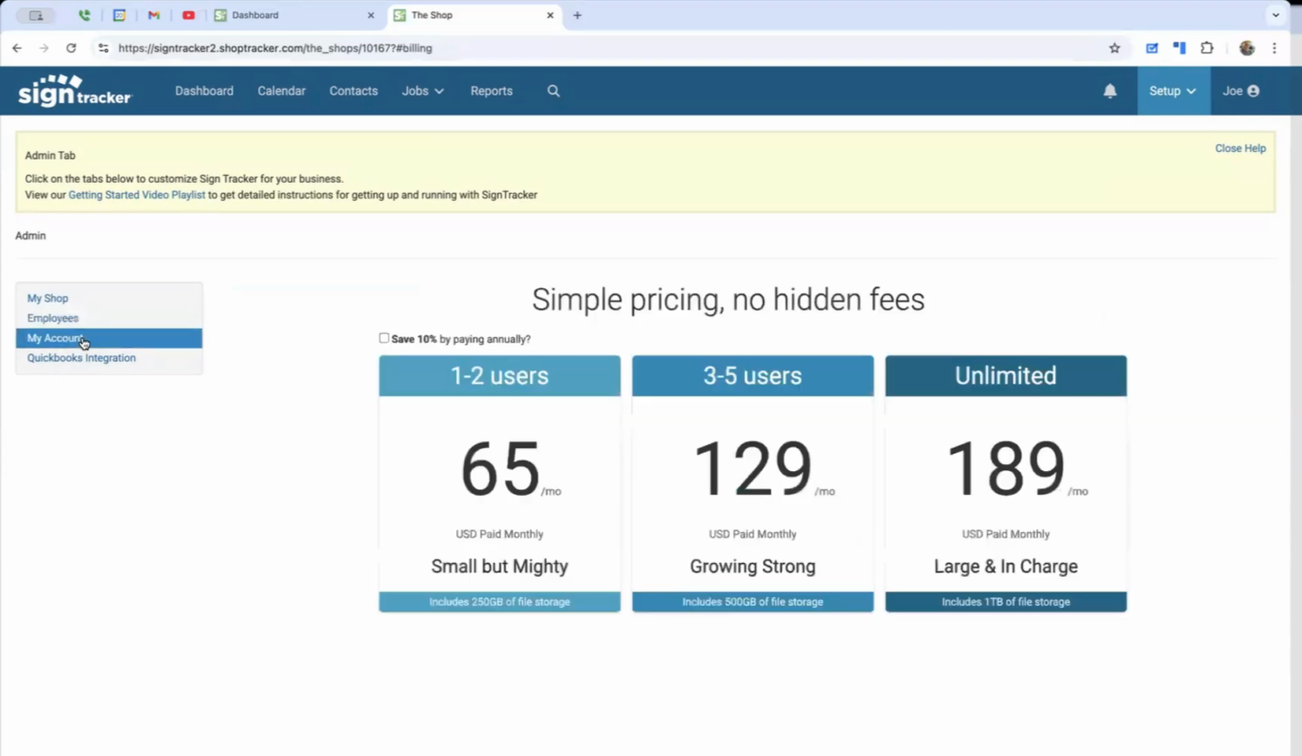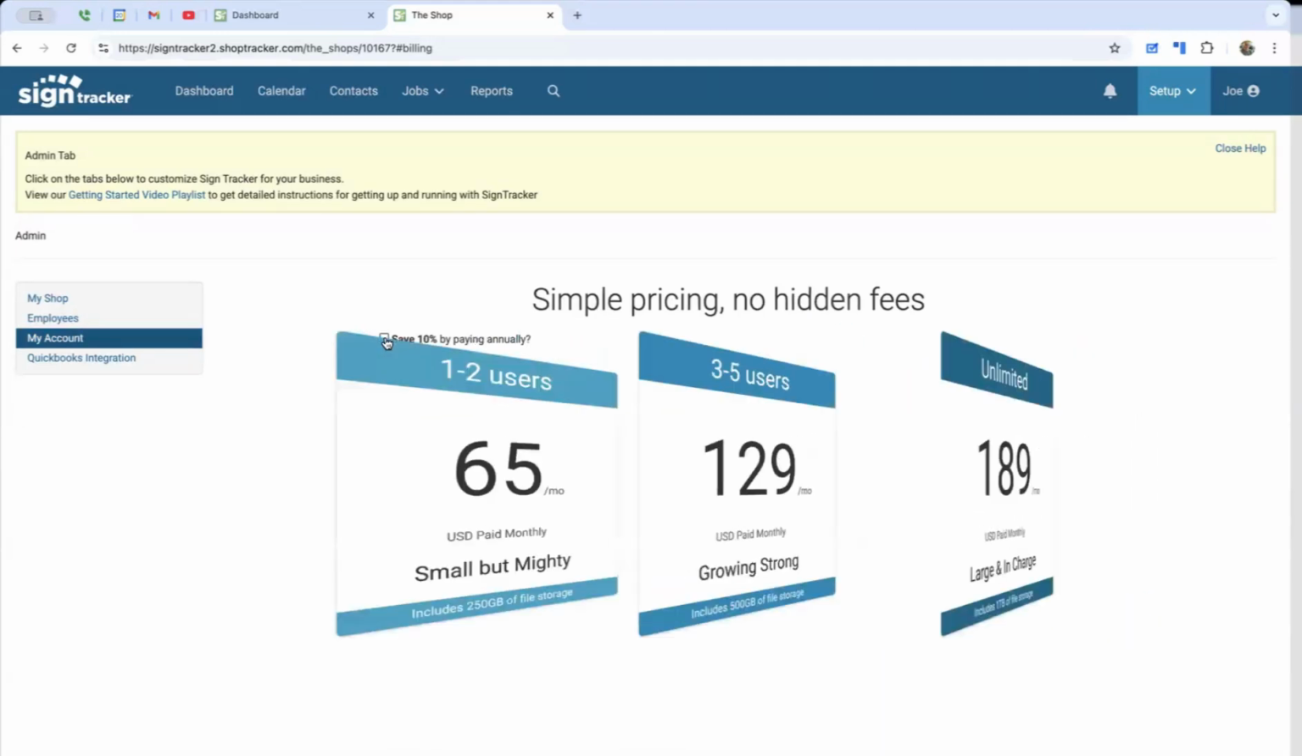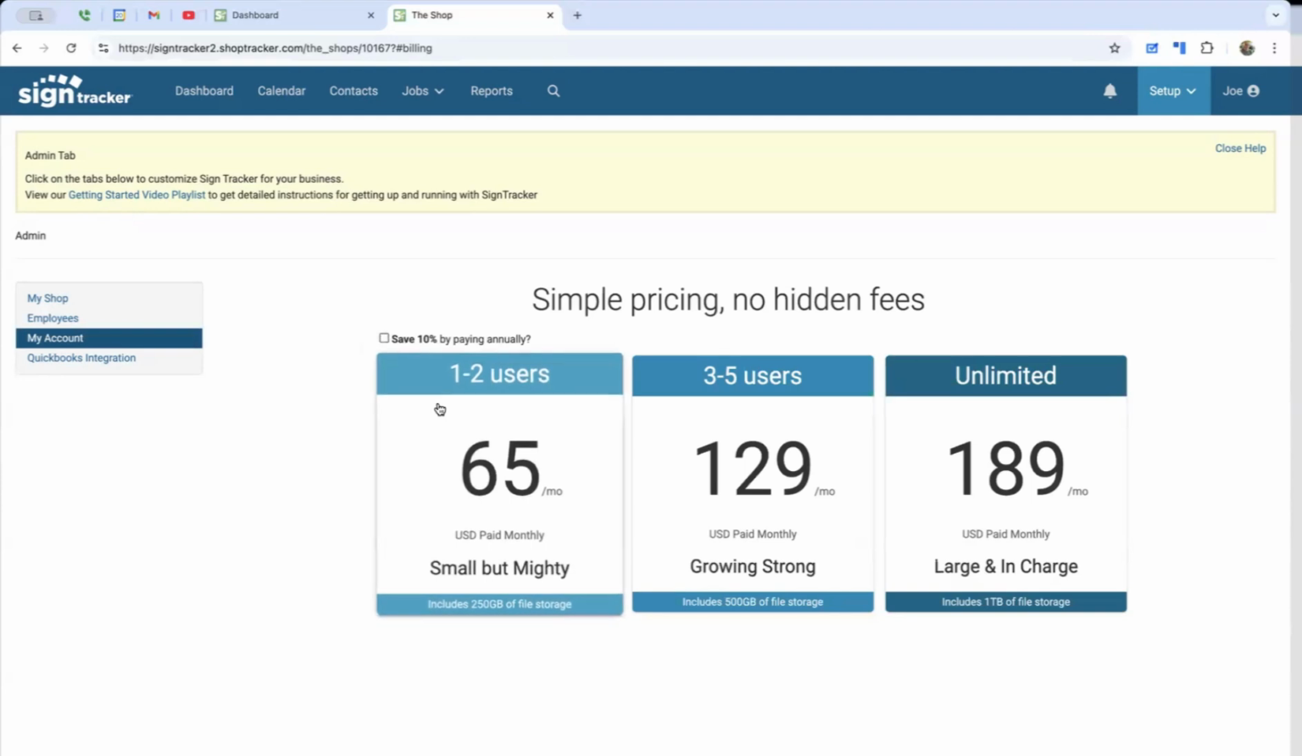Now let's go to my account. I think this is the important thing to talk about once you're ready to convert to a SignTracker customer. It's really great if you pay annually because you save 10%. If you just pay monthly, it's 1 to 2 users for $65 a month, and that's unlimited. And right now, even with the storage, it's unlimited, even though it says it has limits. So I wouldn't worry about that.